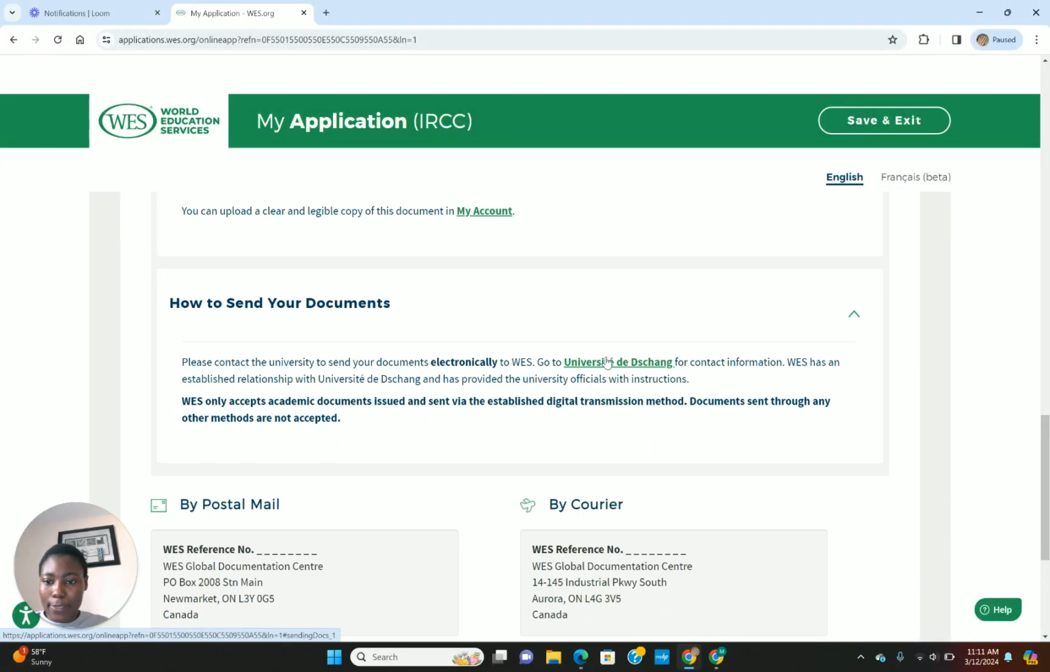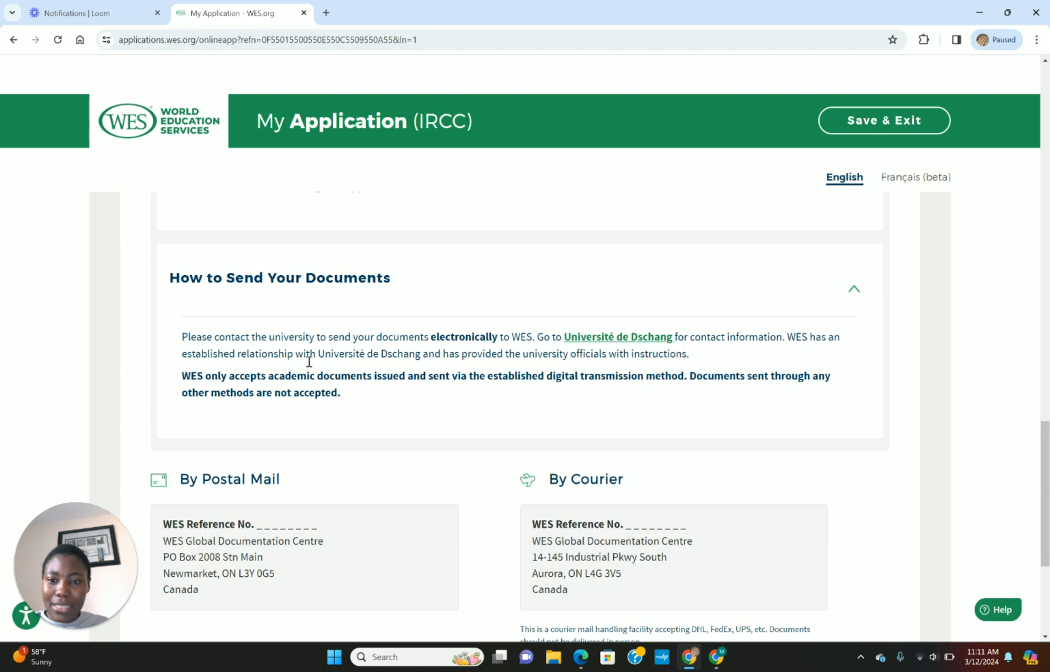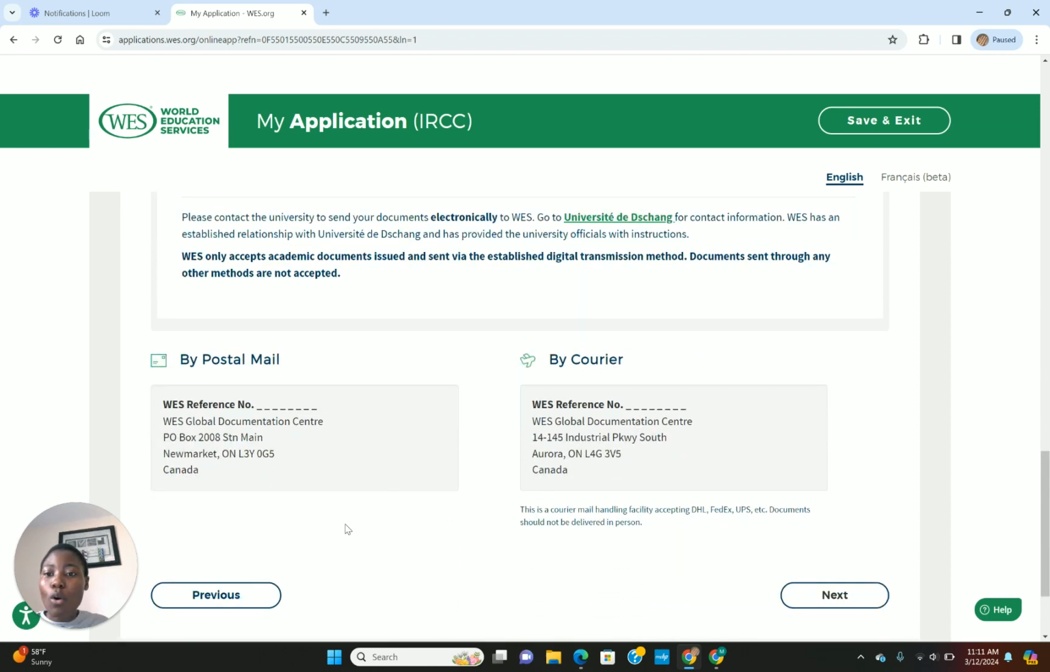How to send your documents? Like I said, please contact the university, it's written there, to send your documents electronically to WES. This is because WES has a relationship with this school. If WES does not have a relationship with your school, you will have to post the documents.